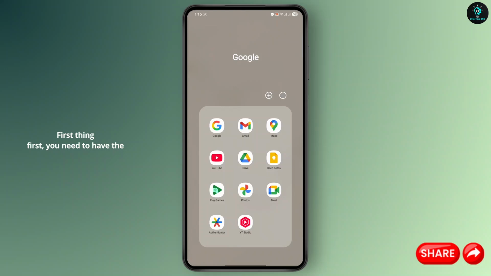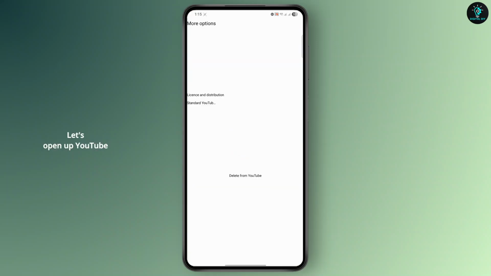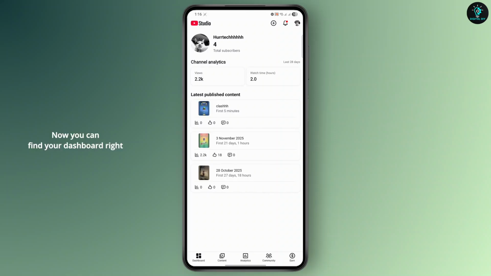First thing first, you need to have the YouTube Studio application on your device. And if you're on PC, you can go to studio.youtube.com. I'll just open up YouTube Studio right over here. Now you can find your dashboard right here on your home screen.